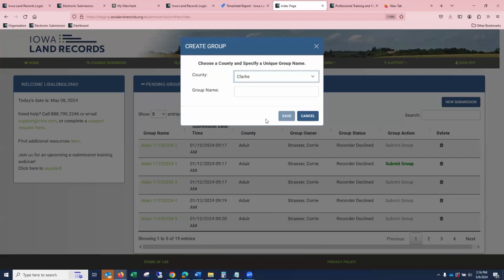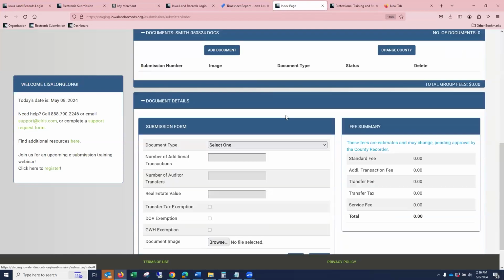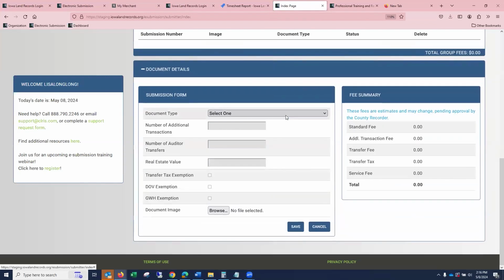I want it to go to Clark County. And I'm going to name this Smith because those are my clients. And today's date. And we'll just do documents. You can use anything you like, anything that will help you find it later, and save. So now you've got the envelope addressed. Now we're going to start adding things to it, okay?